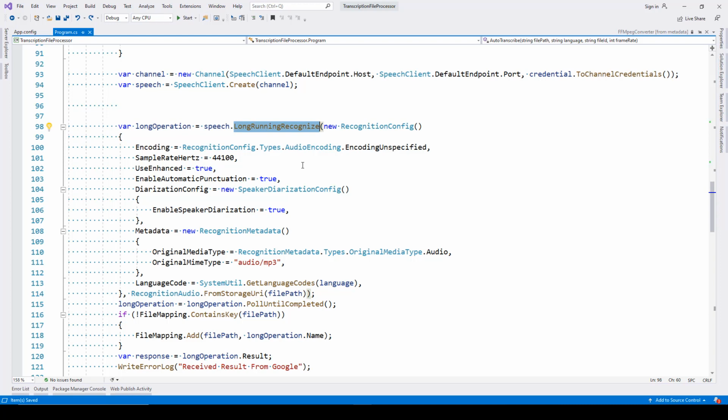So what we're trying to do is, let's say you have an hour-long file. You will require this configuration, LongRunningRecognize. If it's a smaller file size, then obviously you can do away with this, but this is the recommended way to process actual production size audio video files.